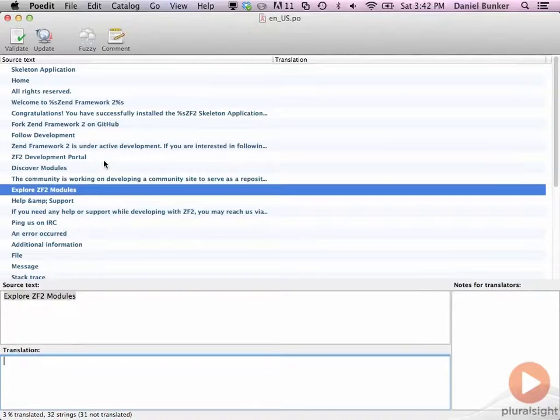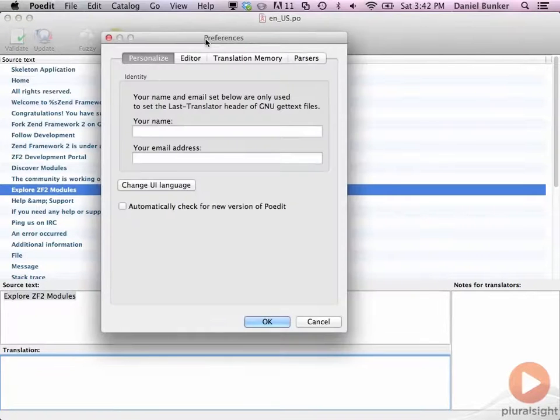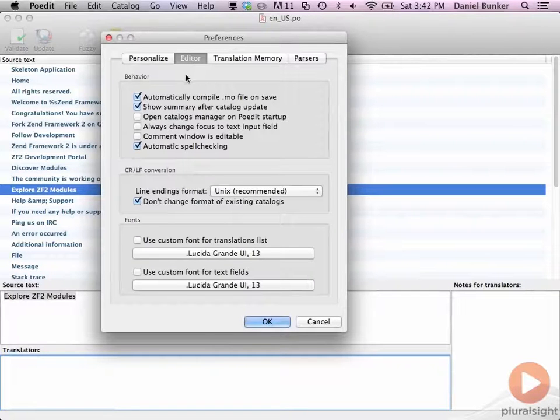The one thing that you do want to make sure is set in PO Edit is in the preferences, there is an area that specifies whether it creates the .mo file on save or not. And if I go over to the editor preference, you can see that I have automatically compile the .mo file on save, which means that when I add keys and values, it's going to update my .mo file as well, which we do want since the Zend translator actually uses the MO file.